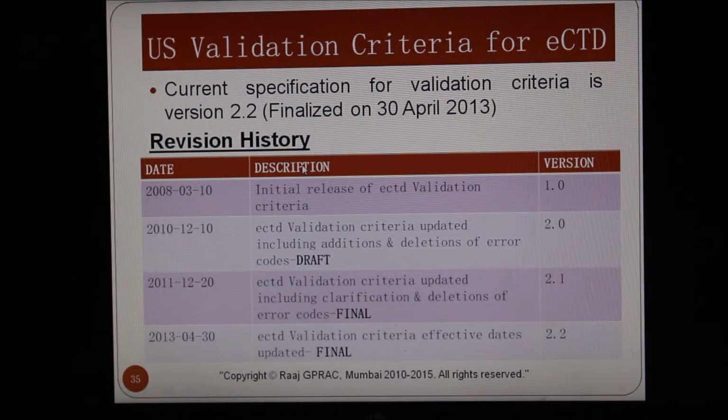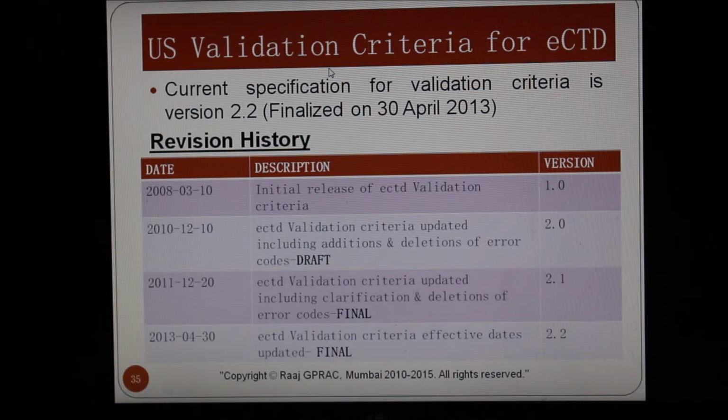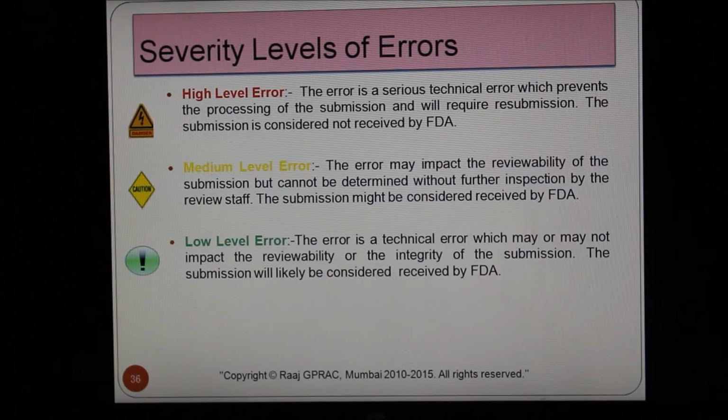you can refer to this slide. There are many revisions, and you will find the revision history in this slide. So you have to use the latest version of the eCTD validation specification. The current specification for validation is 2.2, finalized on 30th April. But you have to check if there is any other current version available on the website.